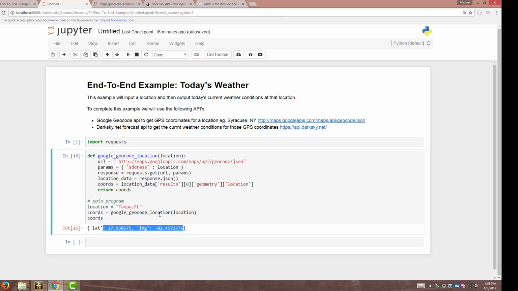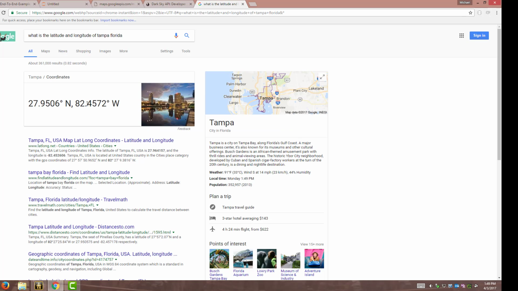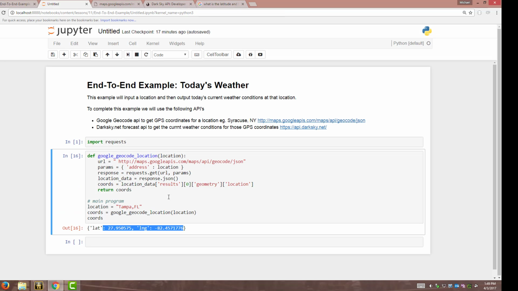27 minus 82. 27 minus 82 because it's west. Yeah, so that works. It's exactly what we wanted. So this part works. See that? See how I did that? Wasn't so bad, right? Whew. So that's part of it.